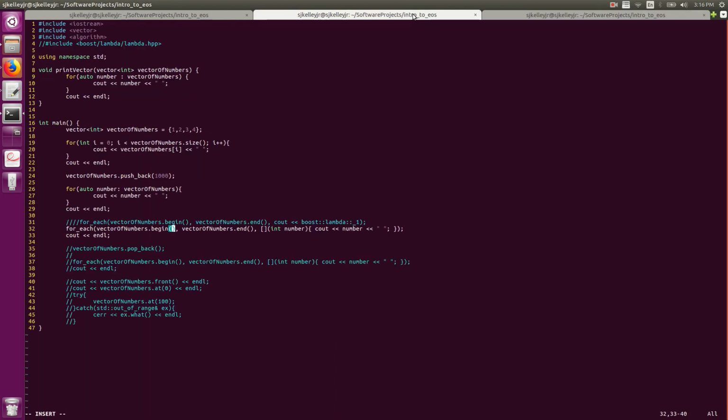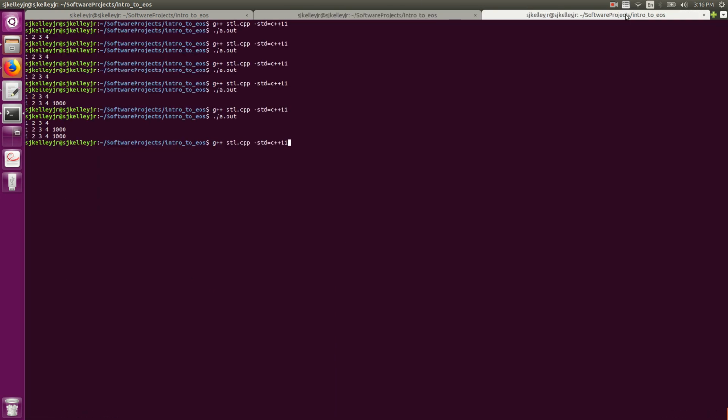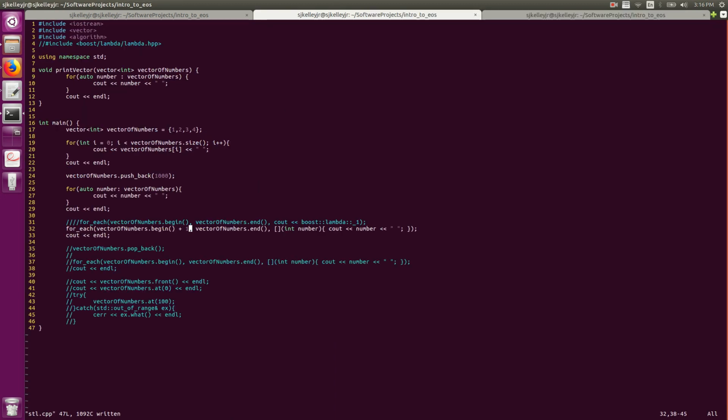But now let's say I decide I want to skip printing out the first element of the vector, and you see now that it works. So that's why those iterators are very important. So like I said, let's talk about this lambda function here.